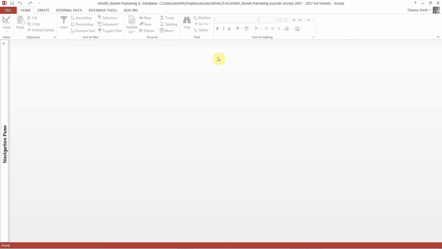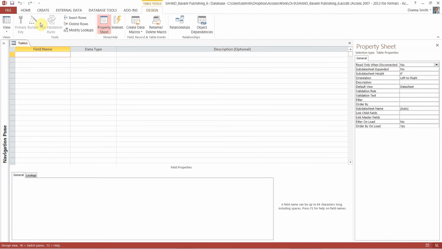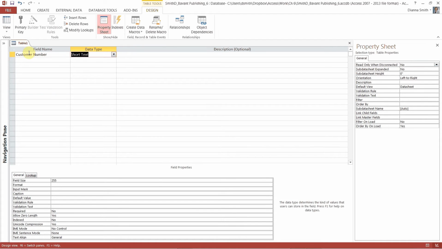So the next thing we want to do is display the Create tab. And we want to create table design. And we're going to create another table. So now we're going to look at page 335, table 6-2A. And notice that the first one is customer number, field size is 5. And this one is part of the primary key.